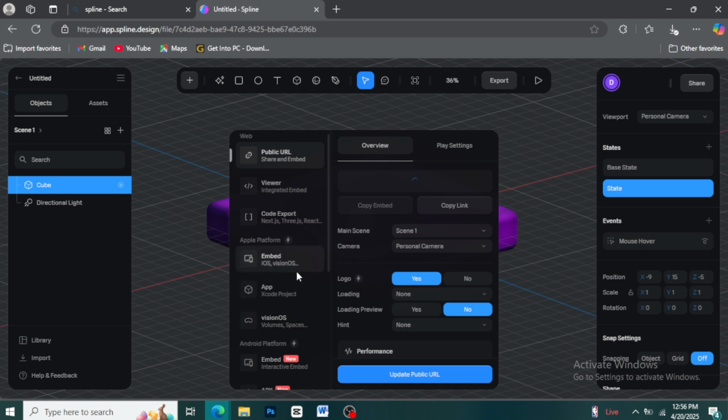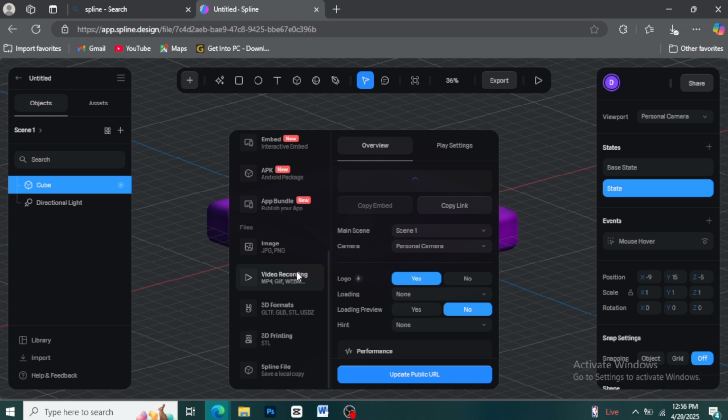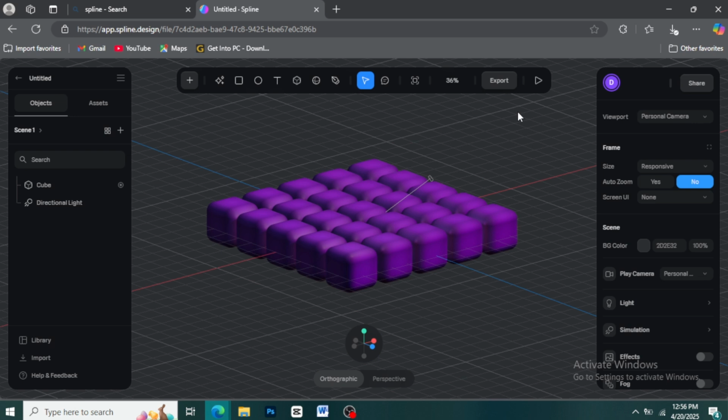Pro tips for professional results. Before we conclude, here are some professional secrets. First, always mind your polygon count. Keep it low for web performance. Use instances whenever possible. They're game changers for complex scenes.